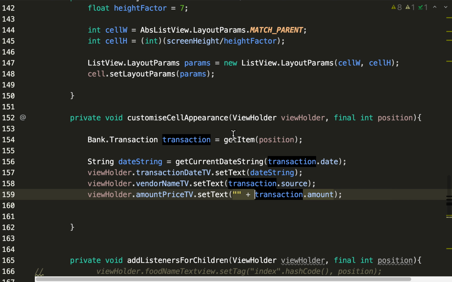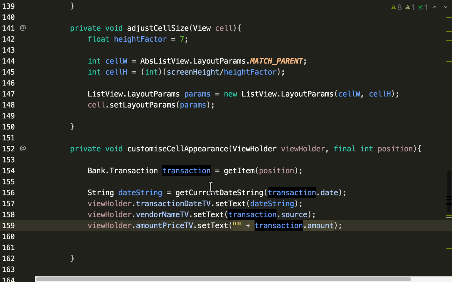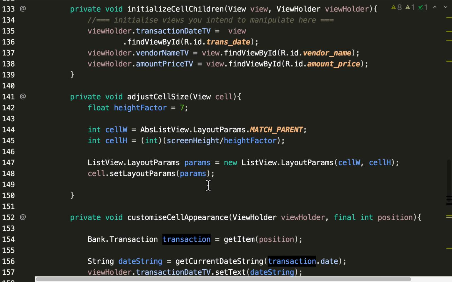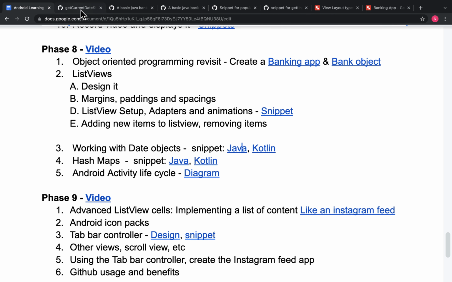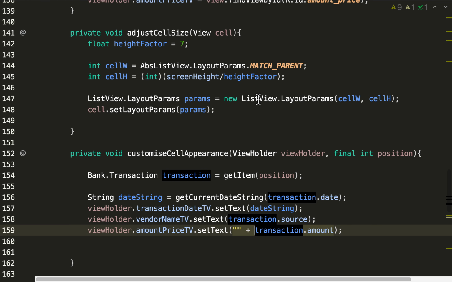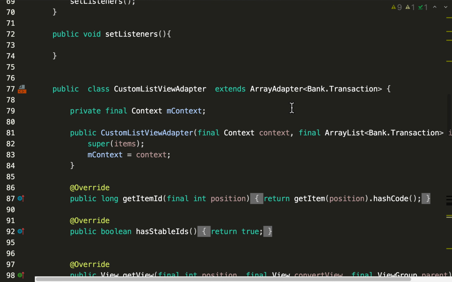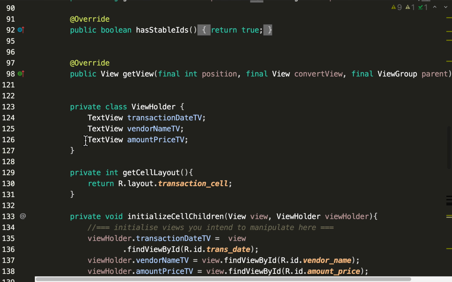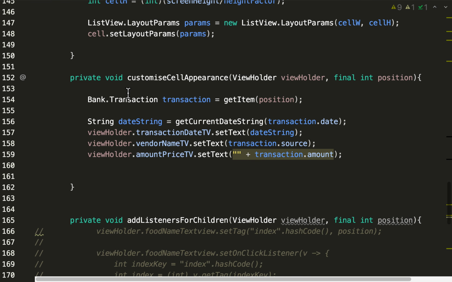So now we've customized the cell. The next thing is adding button listeners, but we don't want to do that now. But we do want to add a cell click listener. Actually, let me run the app first so that you see what it looks like before adding more stuff. So this is how you create a custom adapter. It's really straightforward. Just import this code and make changes to this section, and you should have your list view going.